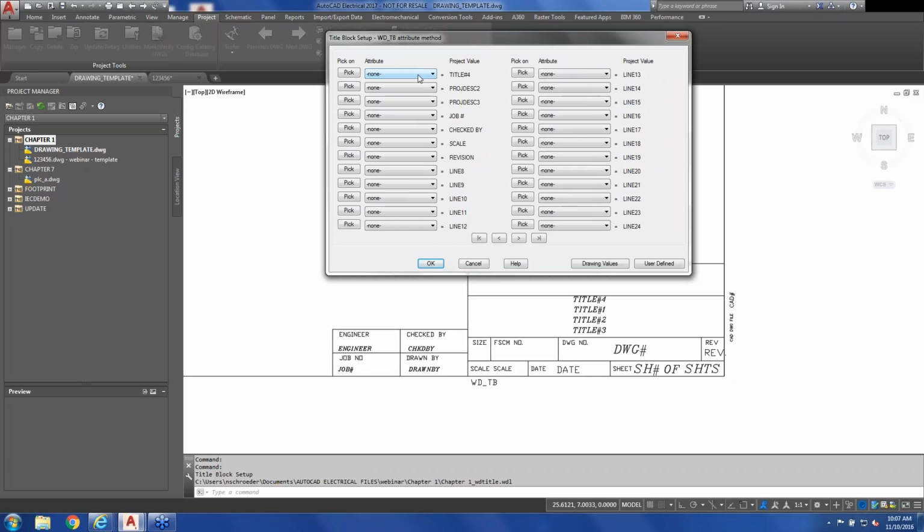What I can do to map those from the project or from the drawing is use this drop-down menu. This list is being populated from the attributes that are found in my drawing, and I'm going to map those two values together. So in my title number 4 attribute here, I would like that to be populated by my title number 4 attribute.